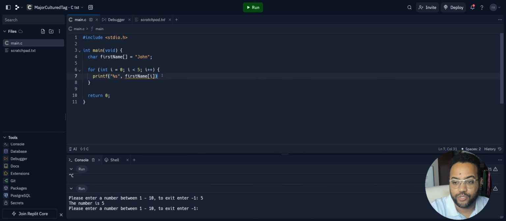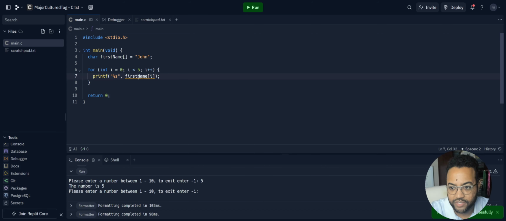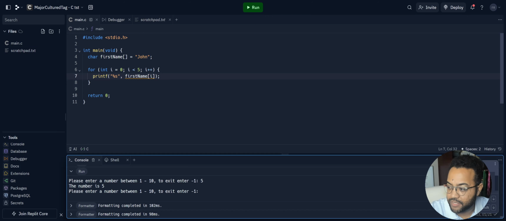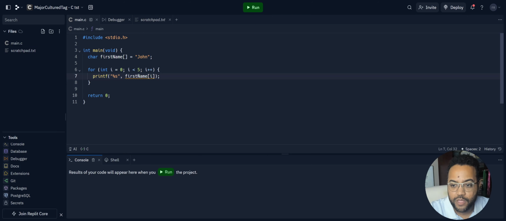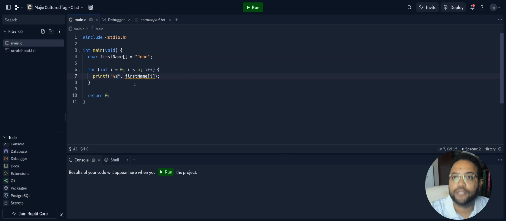Now, what is this doing? What does this do? I'm going to get rid of this console so it's clear. What this does is it says the format specifies a char, but the argument has type char. Format specifiers are kicking my butt. This should work. Hold on. It shouldn't cry about it.